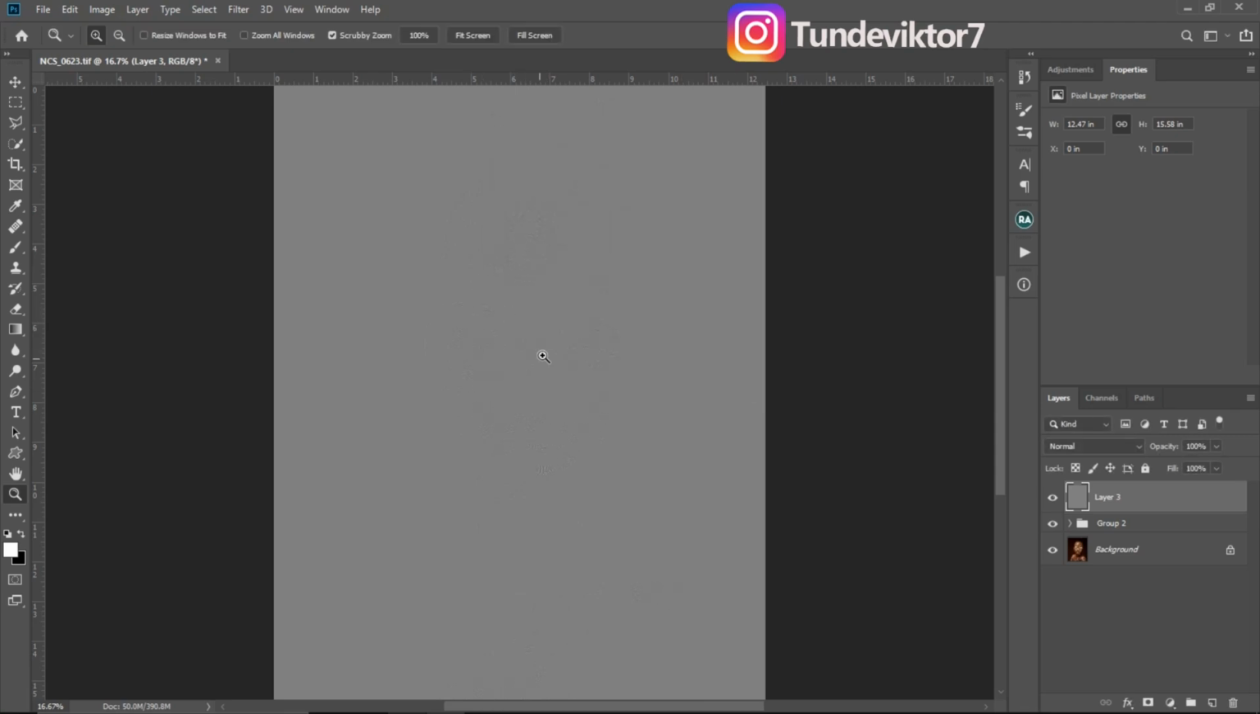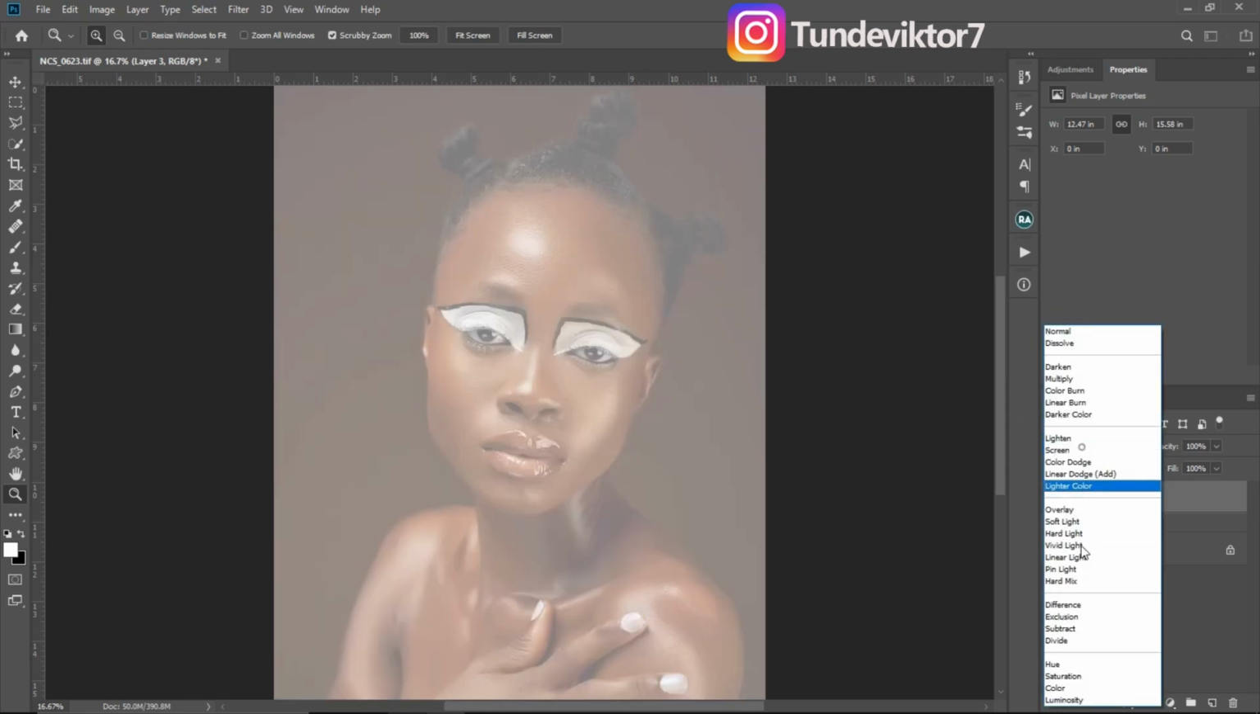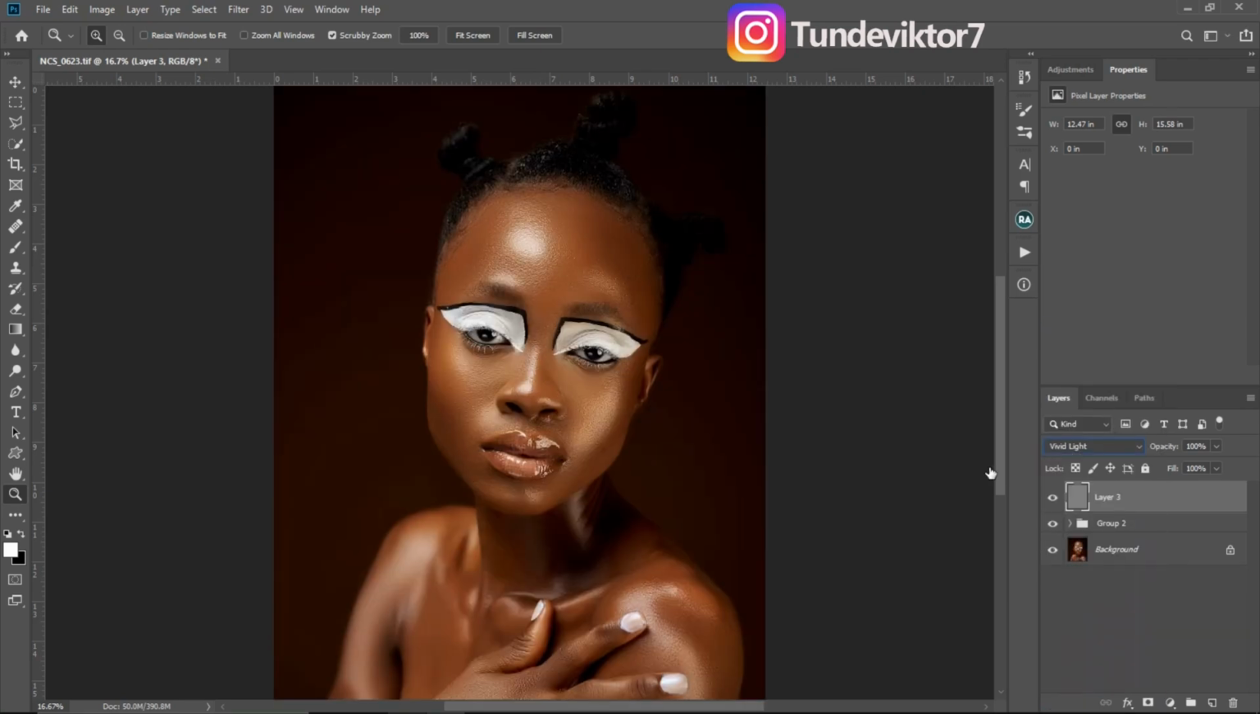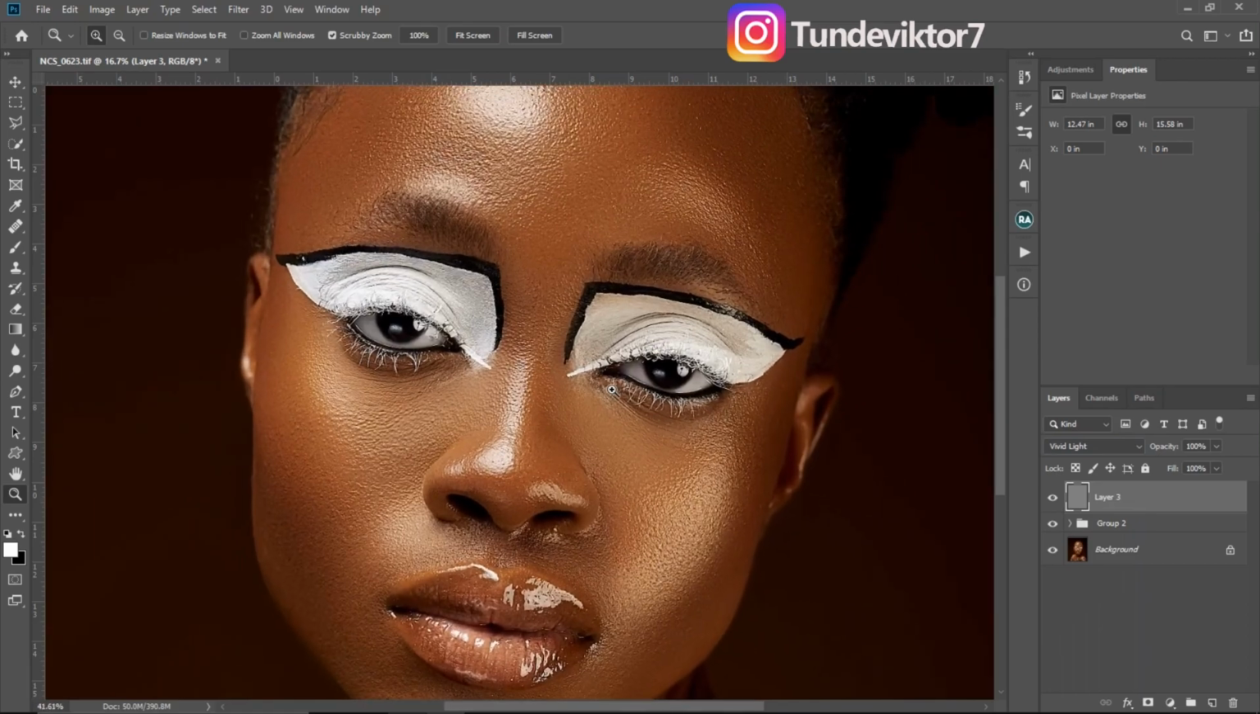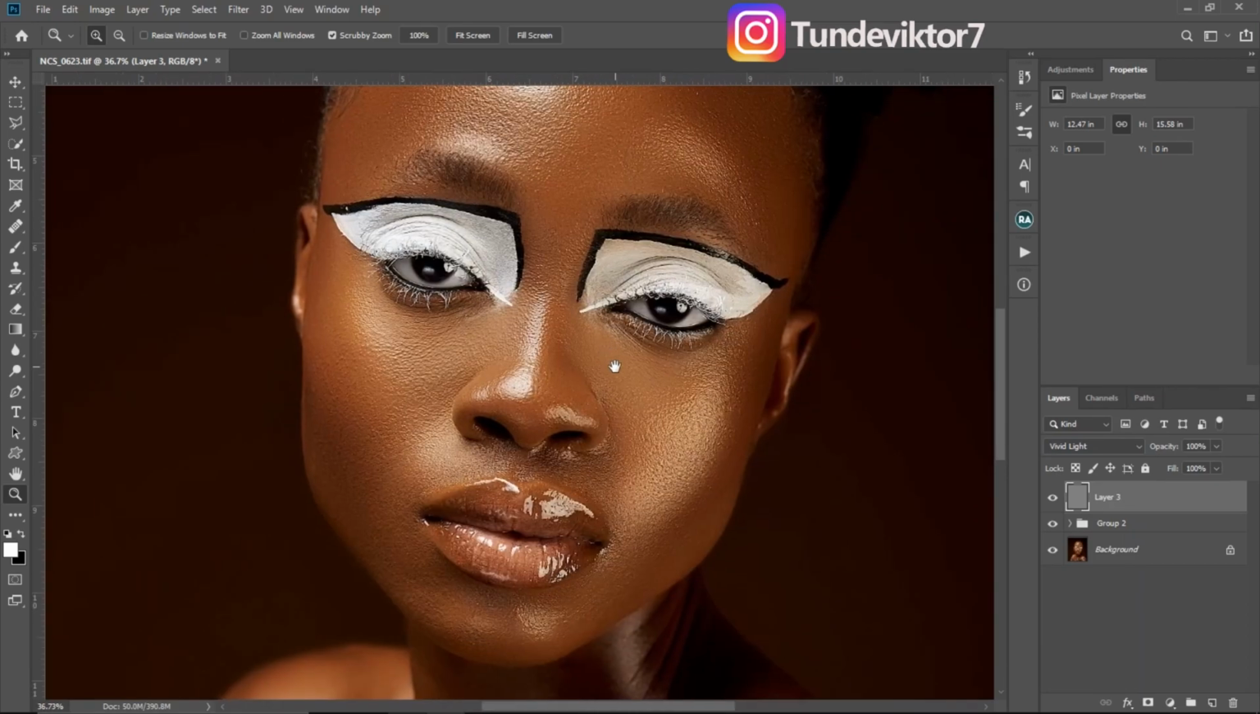Now what I'm going to do next from here, I'll come to my blend mode and I'll change it to vivid light. And if I zoom in, you can see that added sharpness to this image. So these are before and these are after. You can see the sharpness.